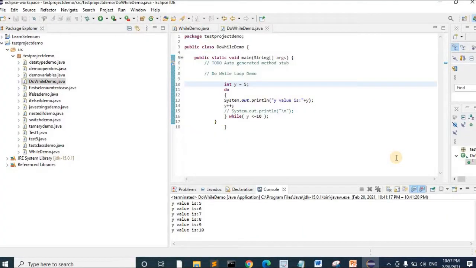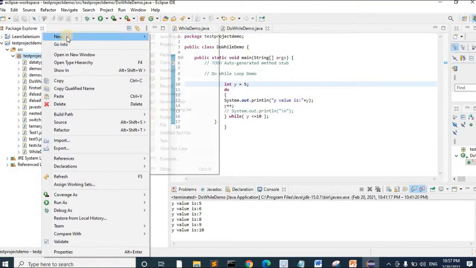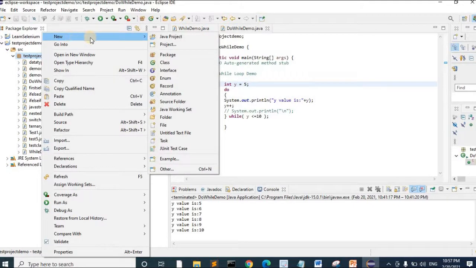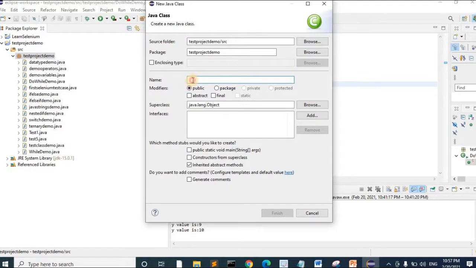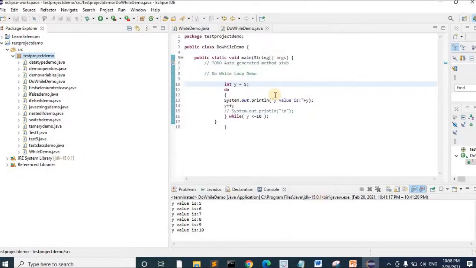I am opening my Eclipse. So for this, we already know, right click on the project to create a new class. Right click on the project, click on new, select class, and we need to give the class name. Select public static void main, click on finish button. Since I already did this, this is the class I have created for do while demo.